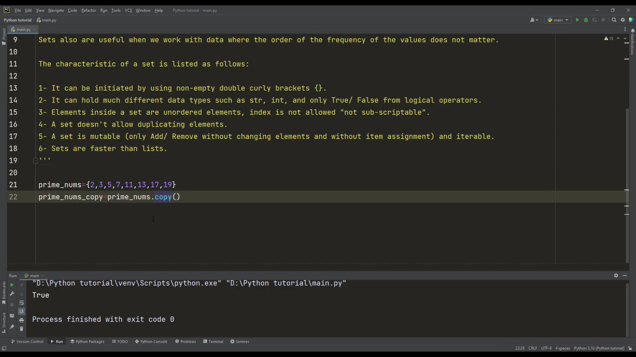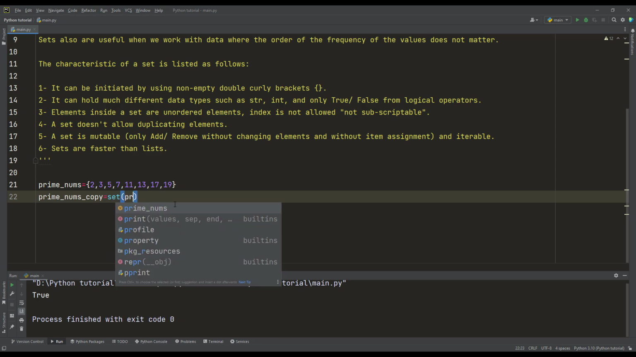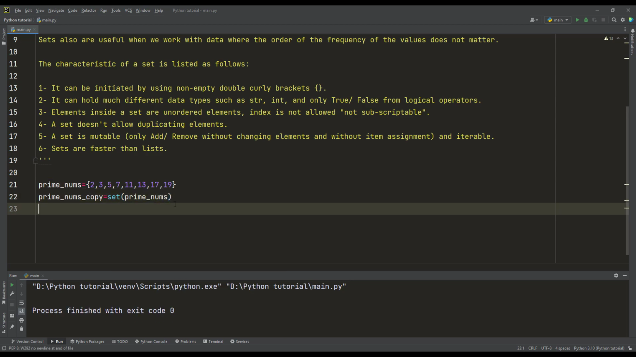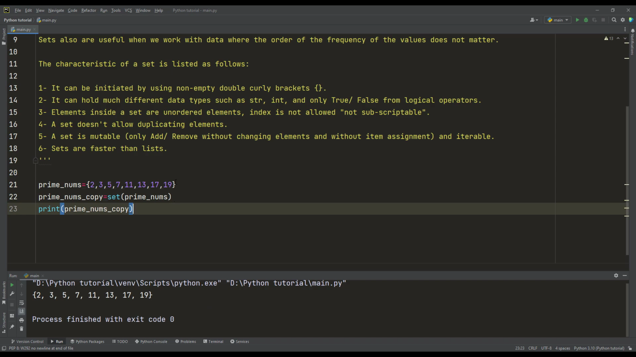This is similar to what I described for tuple and list. For time purposes, maybe I will not continue with all of them. Or I can do it like this: I can use set of this prime numbers, and it will be copied now. And now we copy this prime numbers copy, and yes, it's copied now.